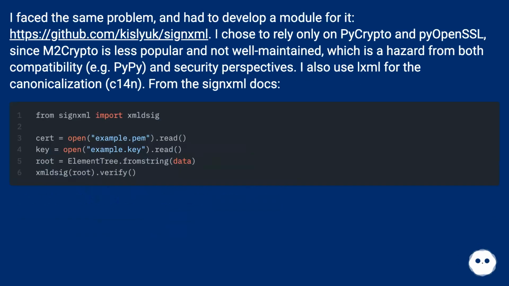I faced the same problem, and had to develop a module for it. This URL. I chose to rely only on PyCrypto and PyOpenSSL, since M2Crypto is less popular and not well maintained, which is a hazard from both compatibility and security perspectives. I also use lxml for the canonicalization, C14N. From the SignXML docs.